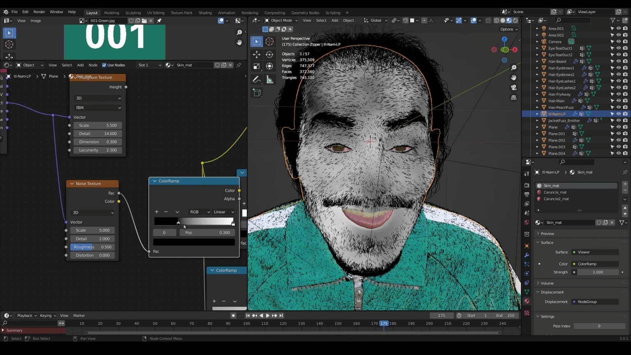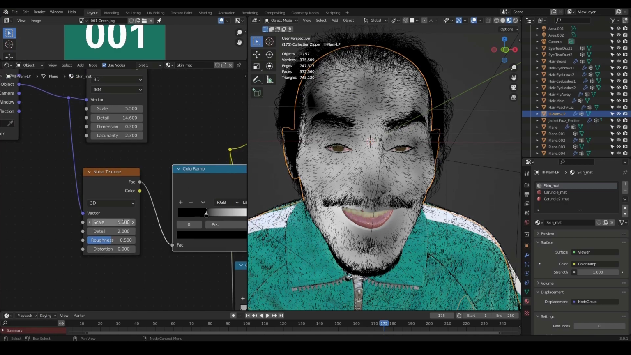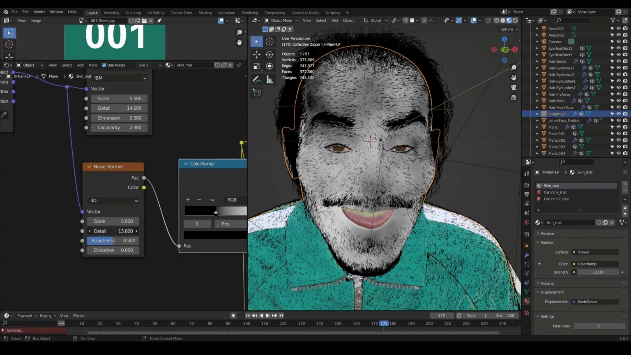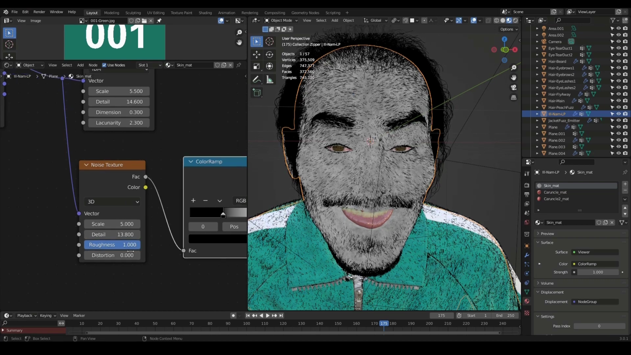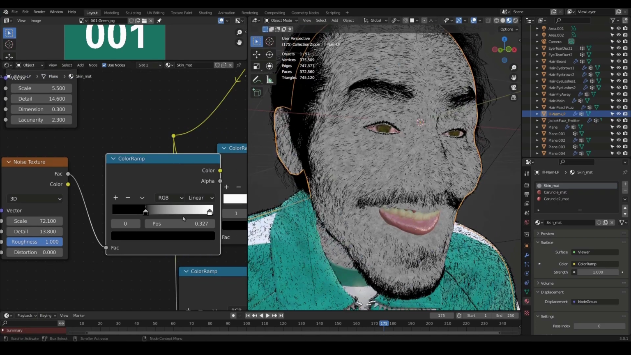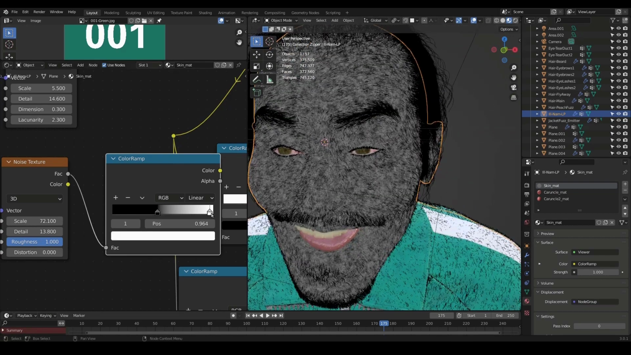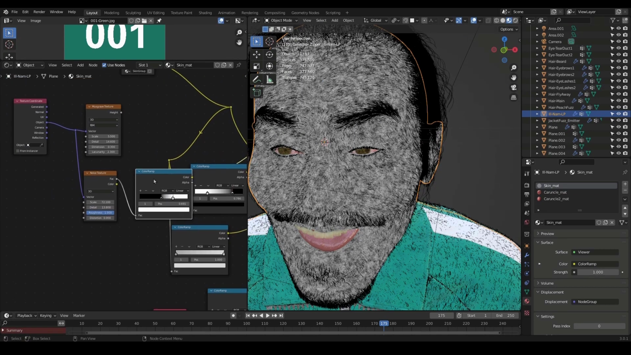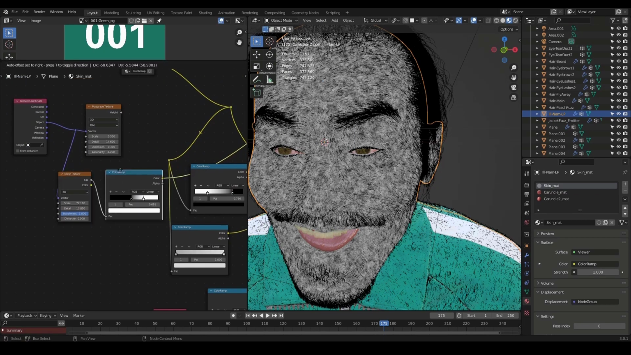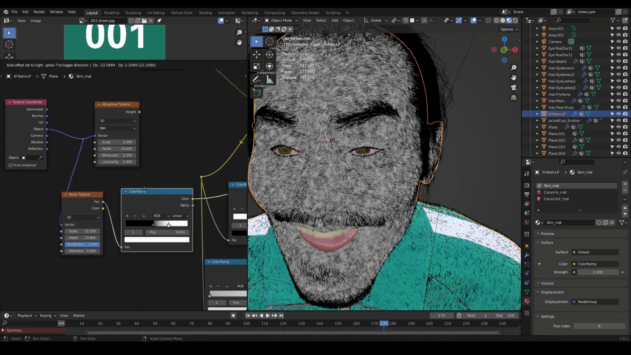And then we could make it more contrasted by dragging the color ramp. And then we could go ahead and crank up the detail and crank up the roughness all the way up to 1. And we could also mess around with the scale. Gonna crank up the scale. Could also go ahead and crank up the color ramp some more, right? So we could see more of that. There you go. Okay, good. So we got the noise texture that we need, and we got the Musgrave.